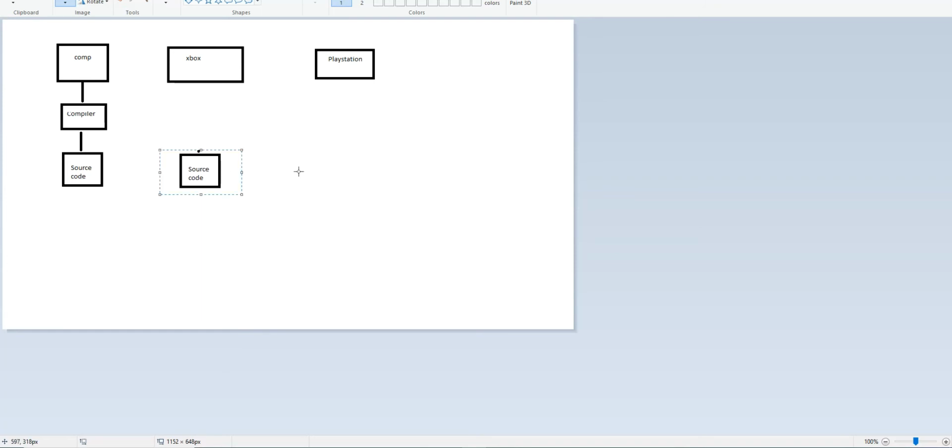Now, the problem with this is I can't use the same source code because in between each one of these is a different compiler. Each of these systems is different. The way they talk, the language they understand, is different. So I can't just write source code, compile it on a normal computer compiler and run it on an Xbox or a PlayStation, because there are a lot of differences.